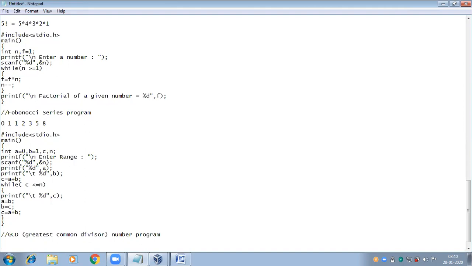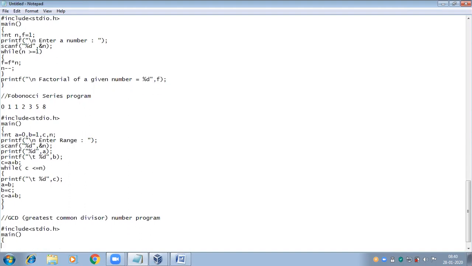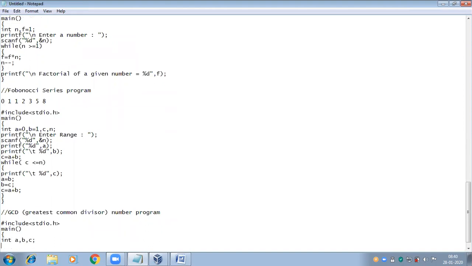GCD number program. Greatest common divisor program. Here I'm taking the two variables initially. Integer a, b, c here. Printf: enter a, b values.